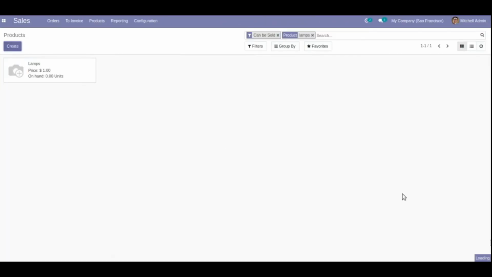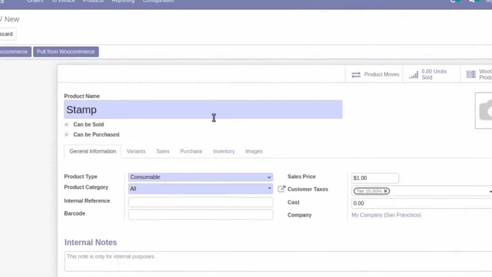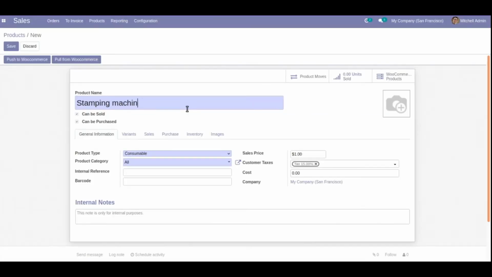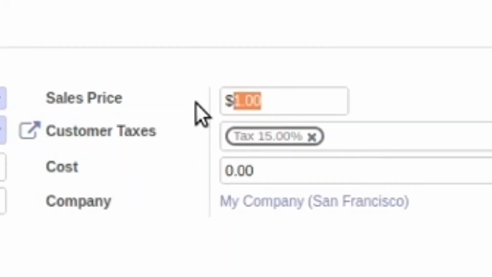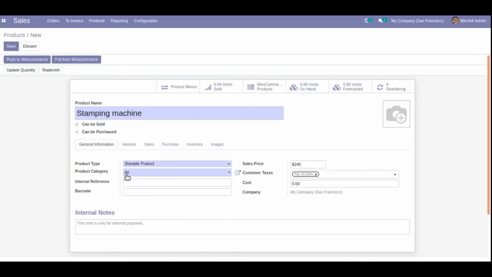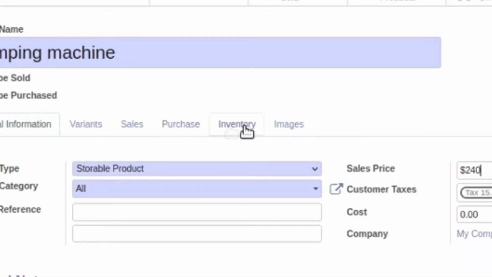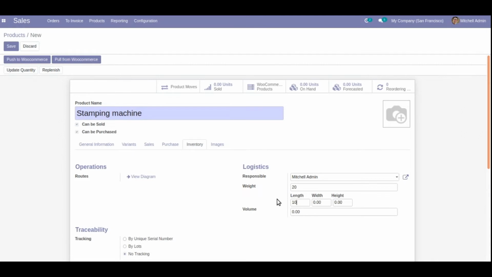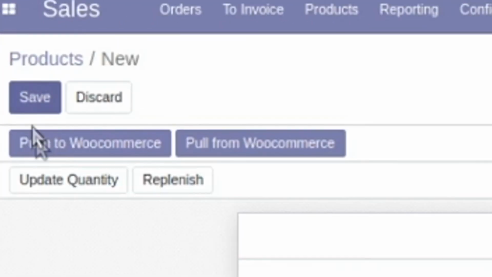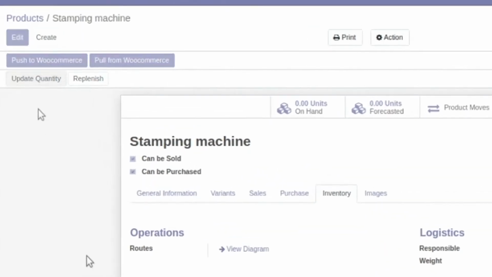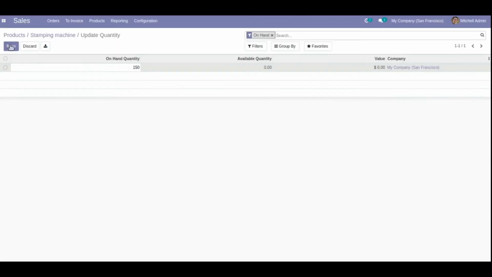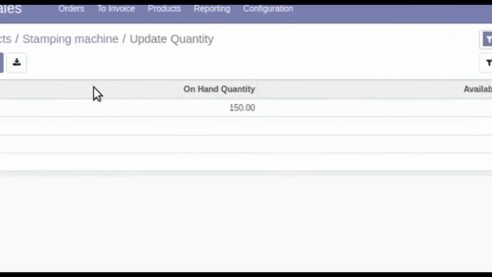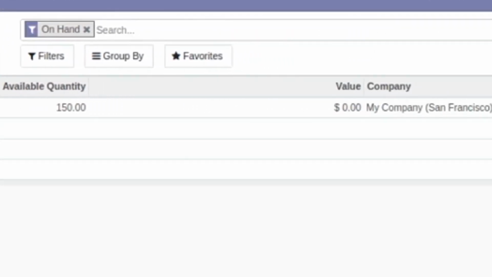For that, we need to create a product first. So here, I'm naming my product as stamping machine, mentioning the product type as storable, keeping the sale price as 240, we'll keep the categories as all, adding some dimensions. After that, we will save it and add some stocks. Let's say quantity to 150 and save it. Now that we have a product called stamping machine, we have added its details like price, dimensions and stock.